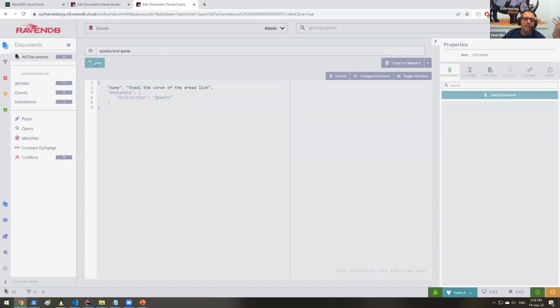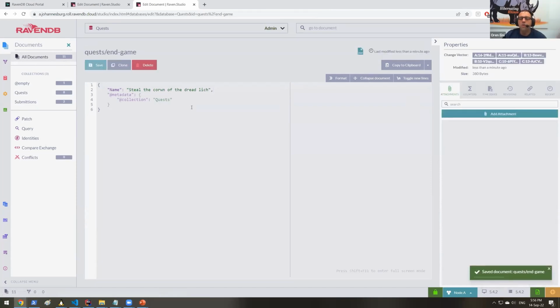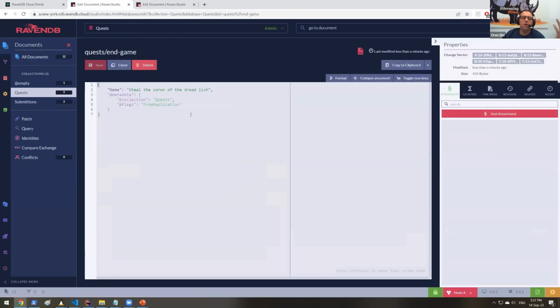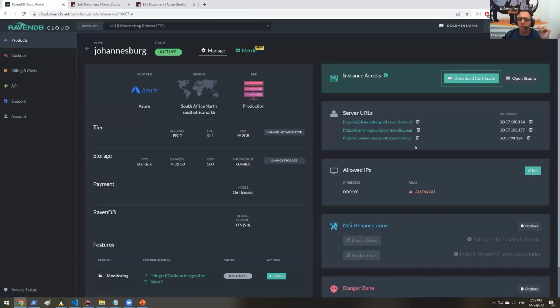Now, this is quite obviously not something that we can actually operate on concurrently. There is one Dreadlich crown. So how do we handle that? How do we manage to avoid two people completing that at the same time? And here we have to go back and understand a little bit about the way that RavenDB works. RavenDB has an obsession. I say RavenDB, I mean me. RavenDB has an obsession with transactions. All operations inside of RavenDB are transactional. But not all transactions are created equal.